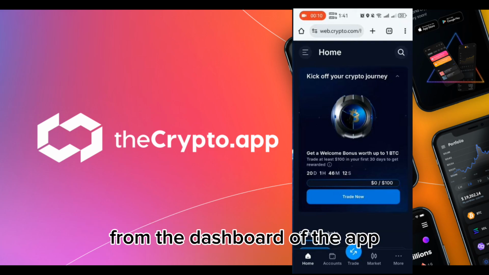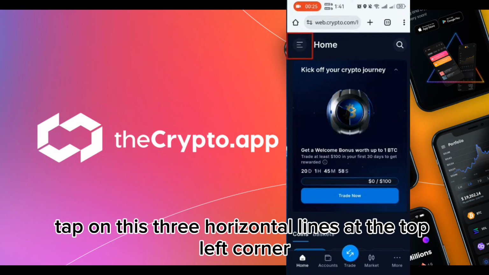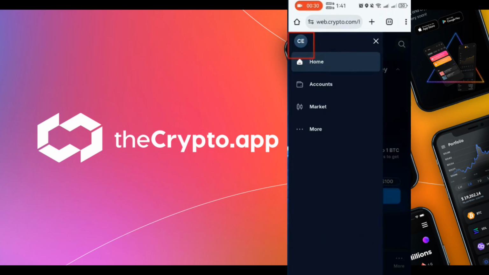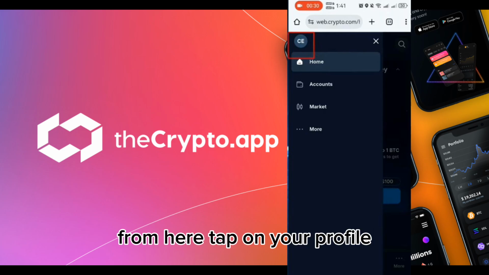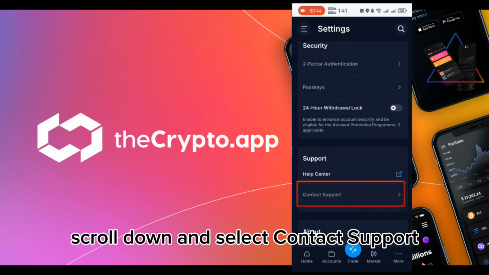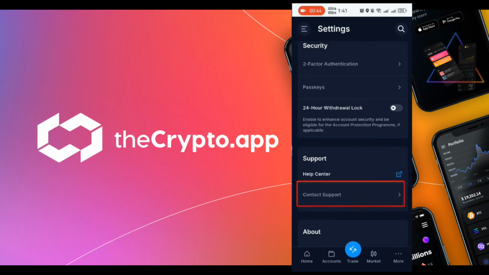From the dashboard of the app, tap on these 3 horizontal lines at the top left corner. This will bring up the Main menu. From here, tap on your profile. Then choose Settings. Scroll down and select Contact Support.